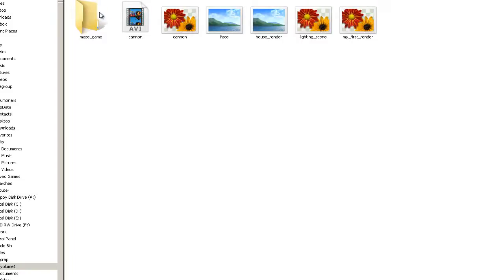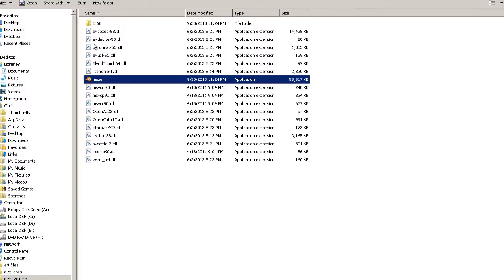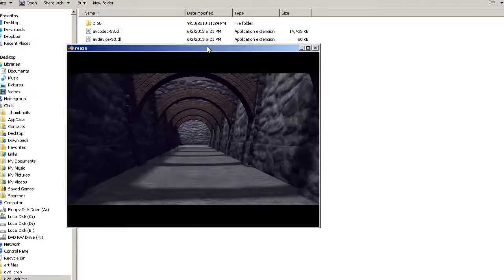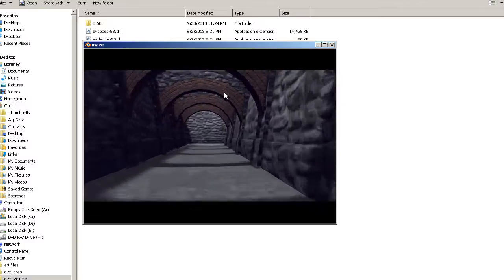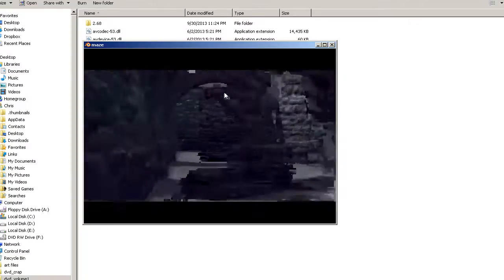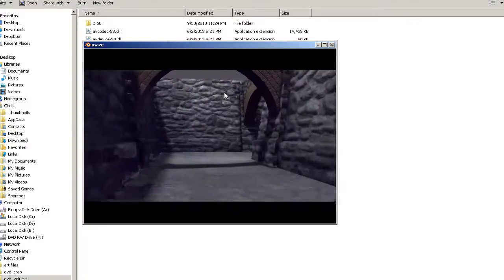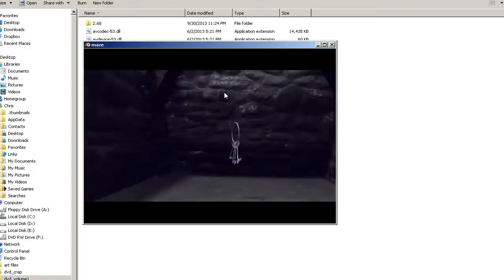So let me show you what you end with. Maze Game. There it is. So this is all the files that it saves. And this one here with the Blender icon can be double clicked. And that's our game. It shows up in a little standalone screen, but we can change those settings and I'll show you how in a minute. But this is your standalone Blender game. It's basically like any other game. It's an exe you double click on and play.